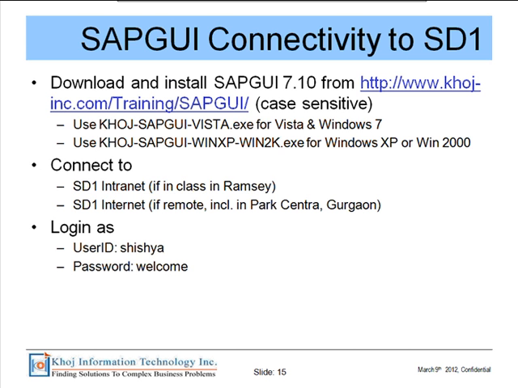If you're in the class, you would be connecting to SD1, which is our SAP system, over the intranet. If you're remote, or if you're in our Park Central location in Gurgaon, you'll be connecting through the internet. The user ID to log into the SD1 system is Shishya. Password is welcome. I would like both of you to connect to SD1 on SAP GUI, and I'll walk you through it. And people who are remote would connect through the SAP GUI as well, which they should have downloaded.